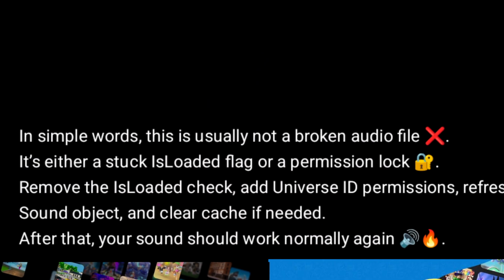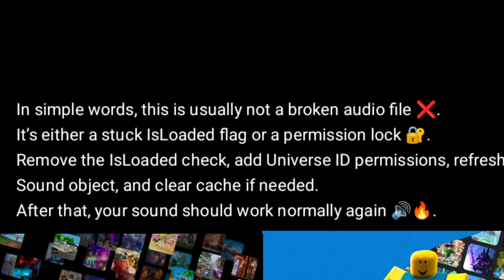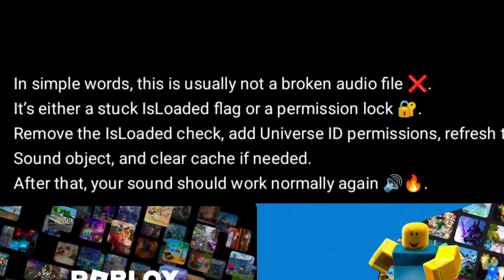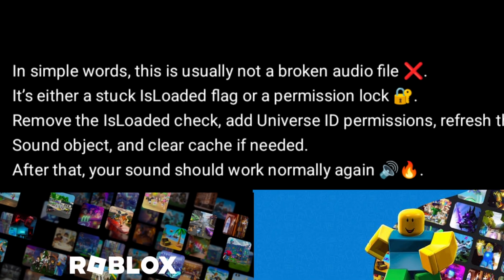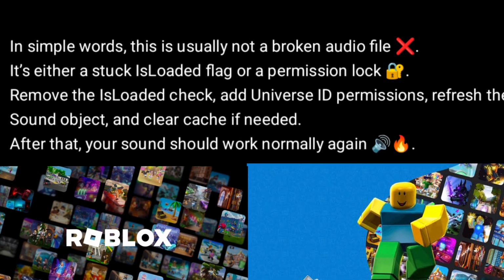In simple words, this is usually not a broken audio file. It's either a stuck IsLoaded flag or a permission block. Remove the IsLoaded check and add universe ID permissions, refresh the sound object and clear cache if needed. After that, your sound should work normally again.